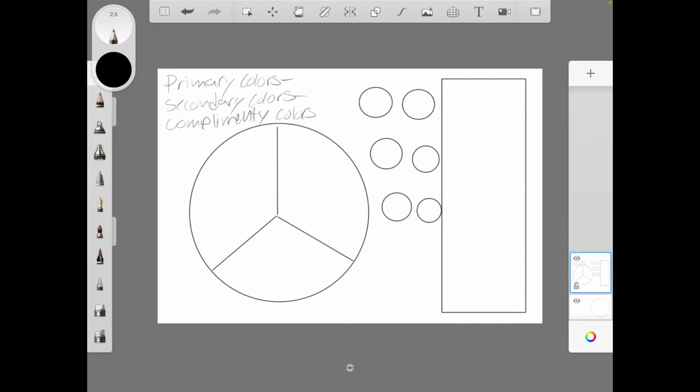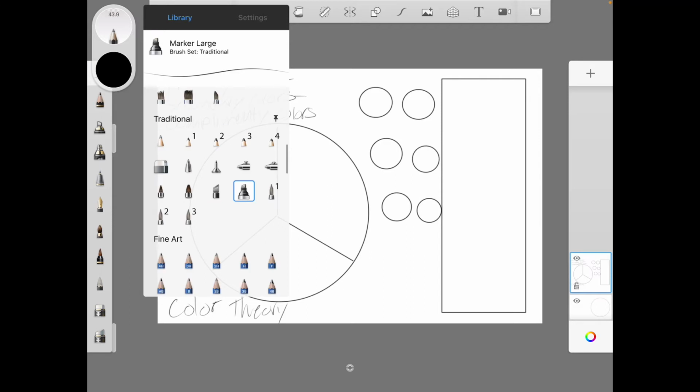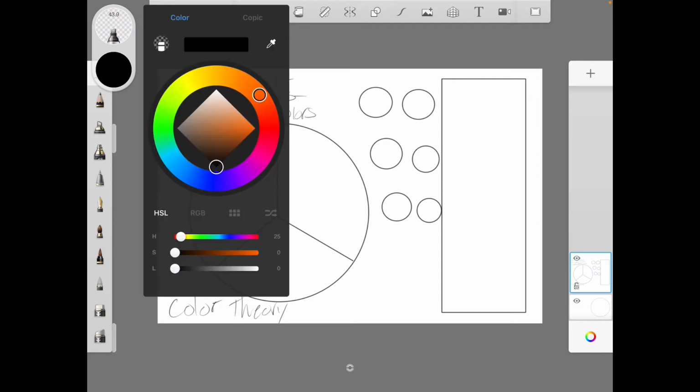Okay, guys, so today we are going to be talking about color theory. And color theory is the idea of how colors mix together and how you make other colors. So today we are going to take a look and make a few colors.